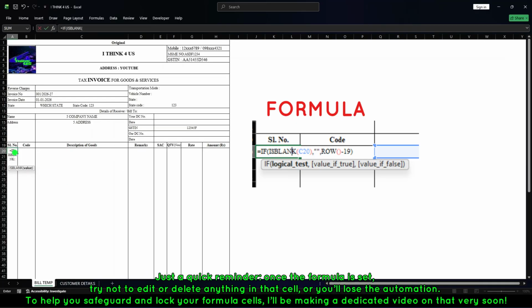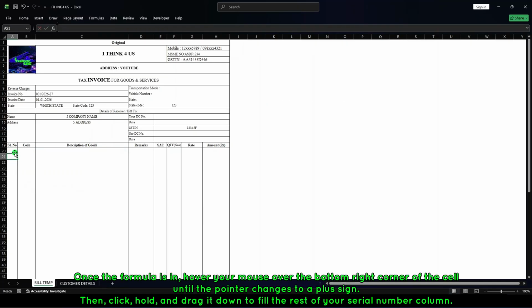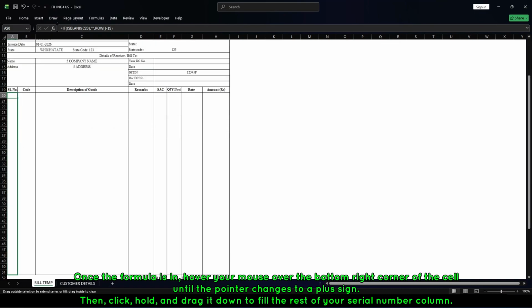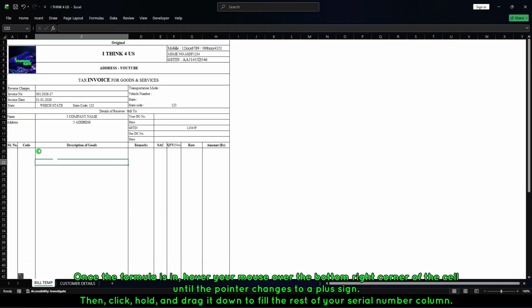Just a quick reminder: once the formula is set, try not to edit or delete anything in that cell, or you'll lose the automation. To help you safeguard and lock your formula cells, I'll be making a dedicated video on that very soon. Once the formula is in, hover your mouse over the bottom right corner of the cell until the pointer changes to a plus sign. Then click, hold, and drag it down to fill the rest of your serial number column.